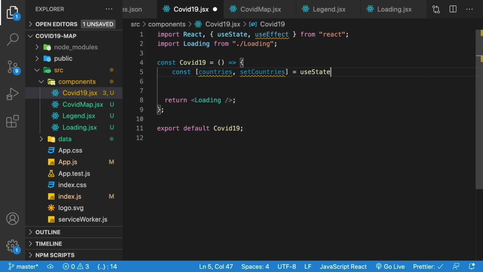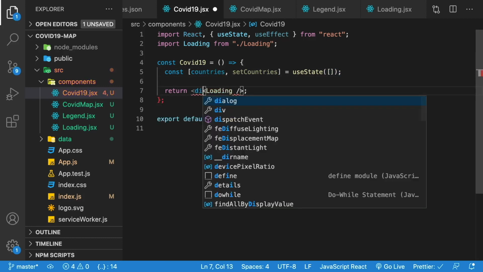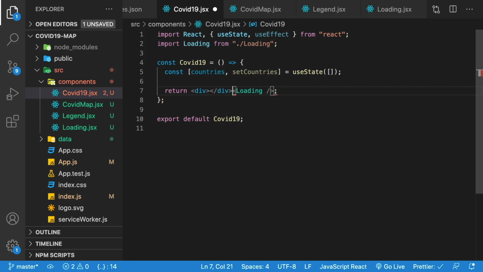So useState returns an array, and the first item is the initial value. And the second item over here is going to be a function that we can use to update the state when we need to. So the initial value of countries is going to be this empty array right here. So just some square brackets. Then over here in our HTML or JSX that we return, we put a div. Let's move loading inside of that div.